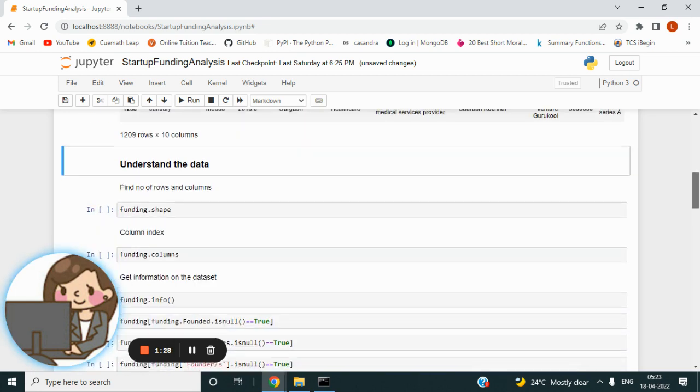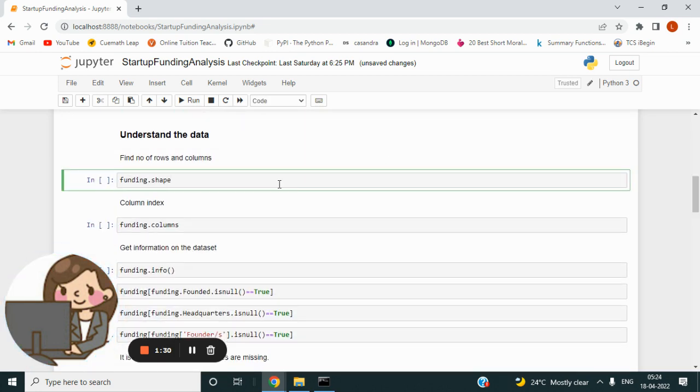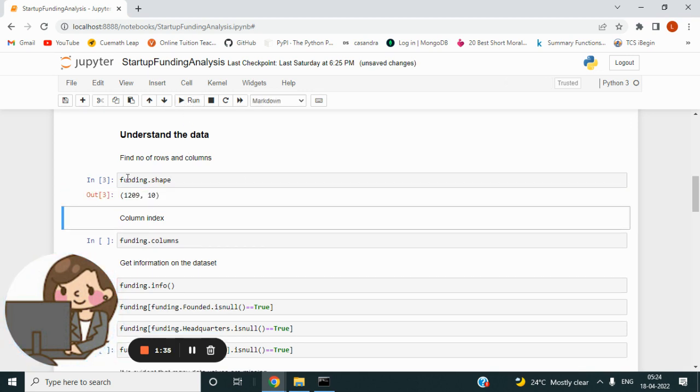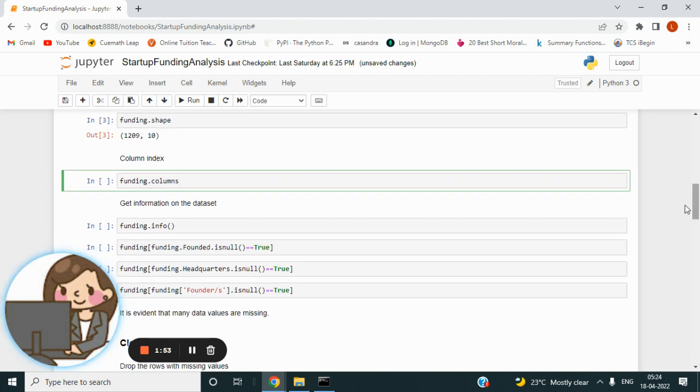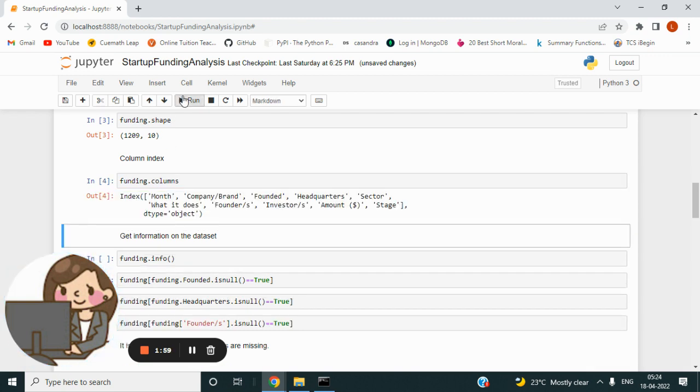Let us just find the number of rows and columns of the data. We can use the shape parameter of the data frame. Funding is the data frame that I have created. Using the shape parameter, I could find that there are 1209 rows and 10 columns. Now we need to know what columns we have, so again I am using the columns parameter.